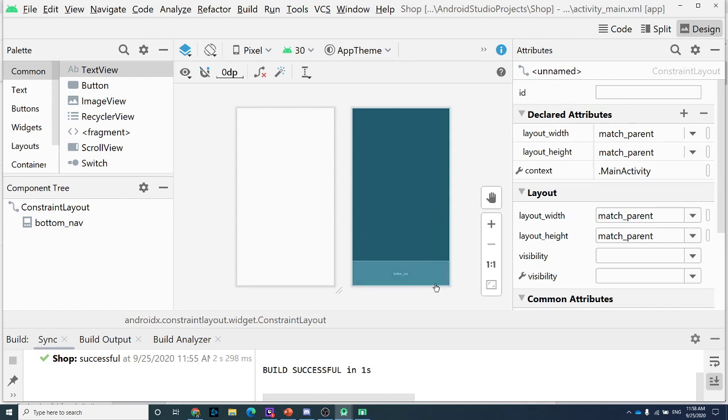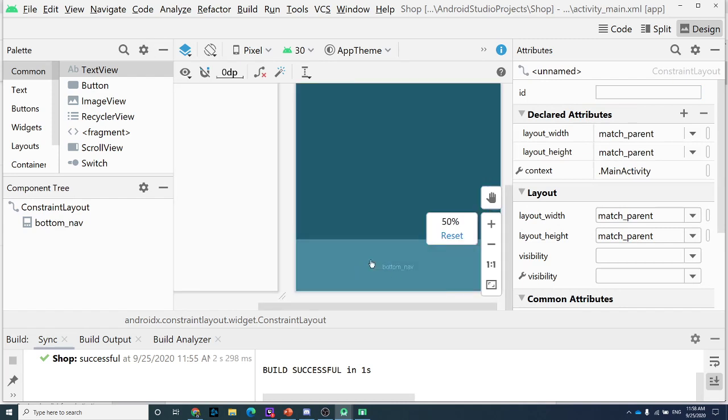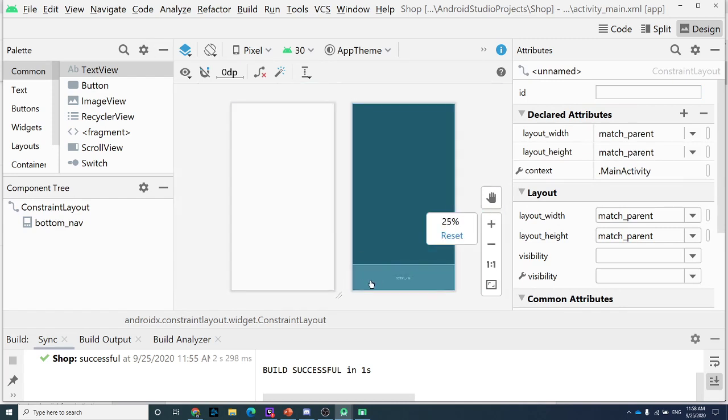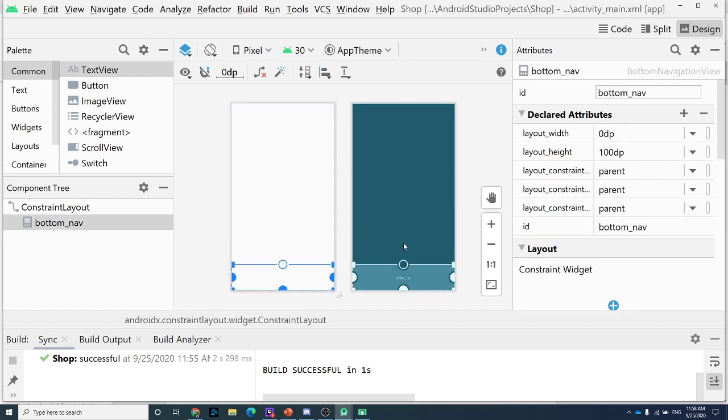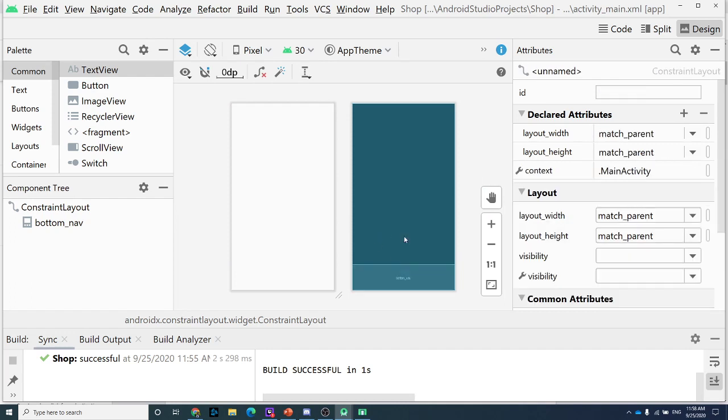And here, as we see, bottom nav, it's a preview. And here we're adding components, and here we see a preview for the elements. It's easier to see what changes here.